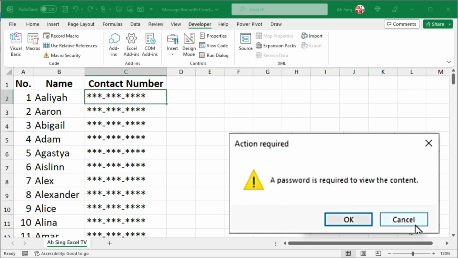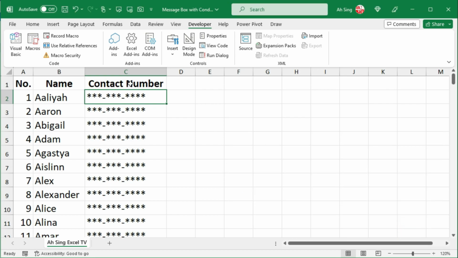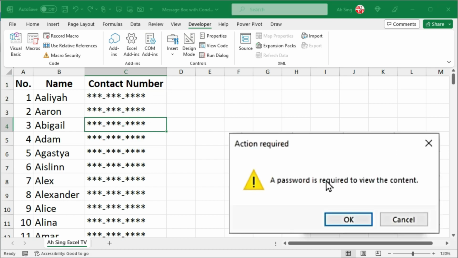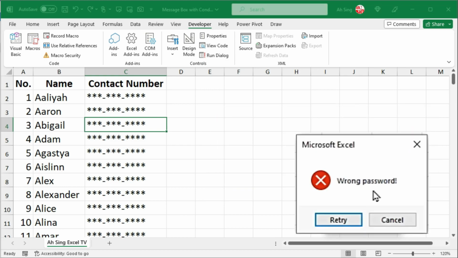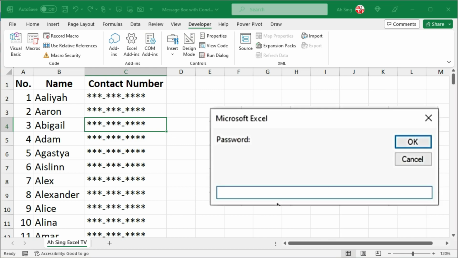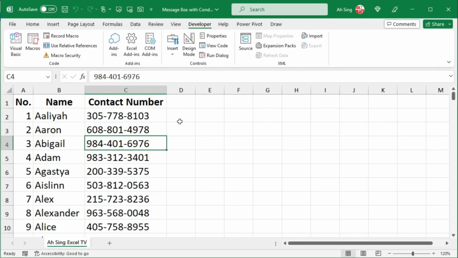If we click on Cancel, nothing happens. If we select the header, nothing happens. Whenever we select hidden contact numbers, we receive the message box. Let's say we click on OK and Excel will ask for a password. Provide a wrong password, click on OK, and we would be able to try it again. This time, let's try the correct password. Click on OK and all the numbers are now shown.